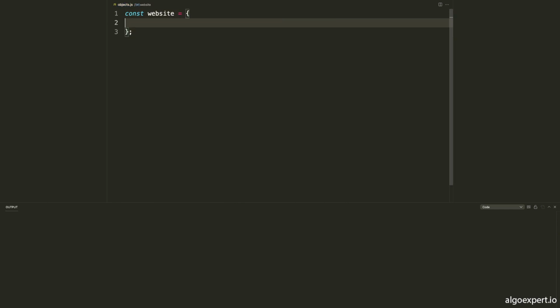And then we define key value pairs. So the keys in an object for the most part will be strings. However, you don't actually need the quotation marks. For example, I could say name, and then we can give this a value, and this value can be just about anything in JavaScript. For example, I will set the name to be equal to a string, and this will be Algo Expert. And then we simply separate the different key value pairs using commas.